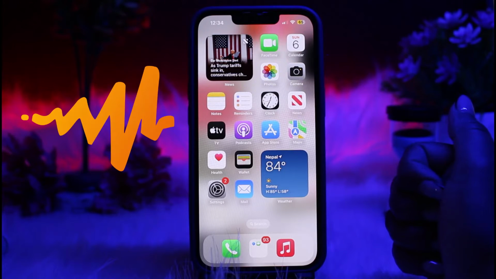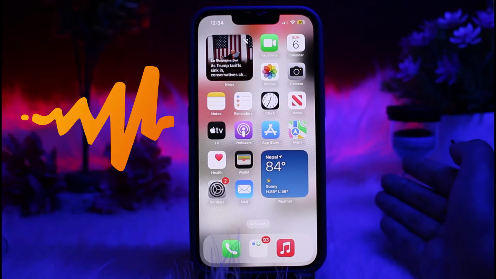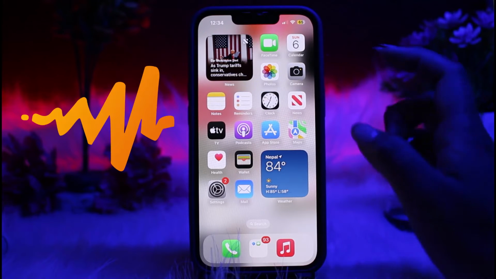So to download this app, you can visit your App Store, or if you are an Android user, you can simply visit your Play Store and download it very easily. As I am an iOS user, I would visit my App Store.